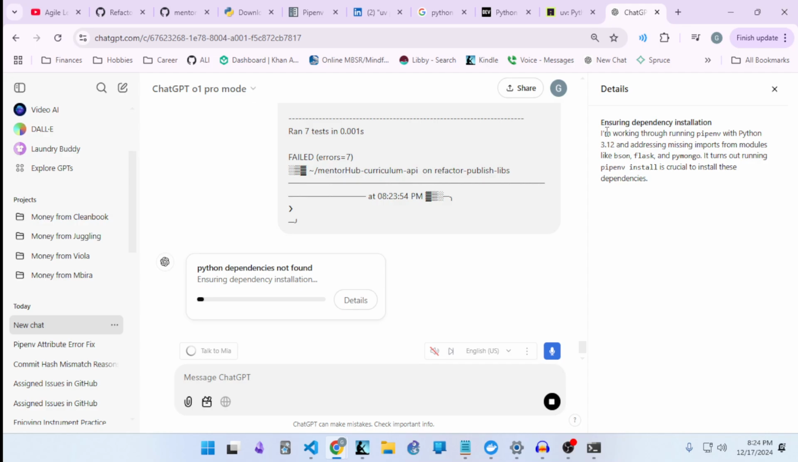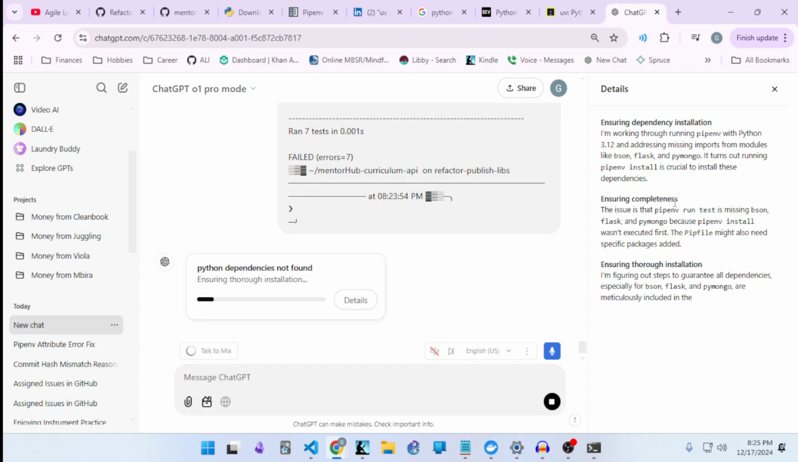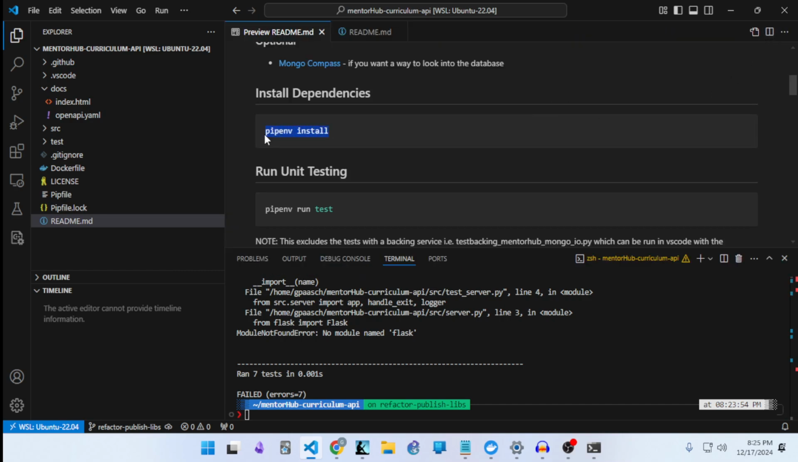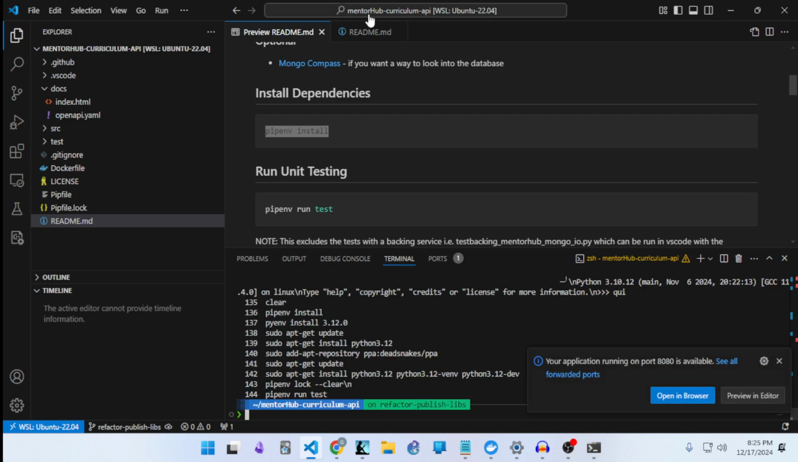All right, so they're working through running pipenv with Python 12 and addressing missing imports from modules. Oh, did I forget to run pipenv install? I guess I'll try that. Maybe I forgot to run this. I should be able to see if I do history. Yeah, I forgot to run that command. Okay, got it.